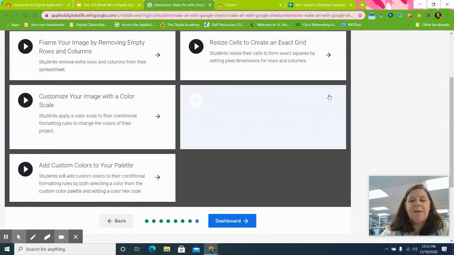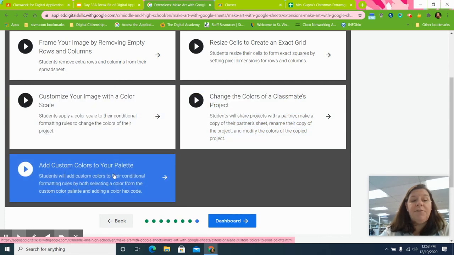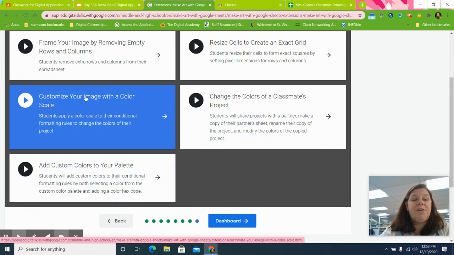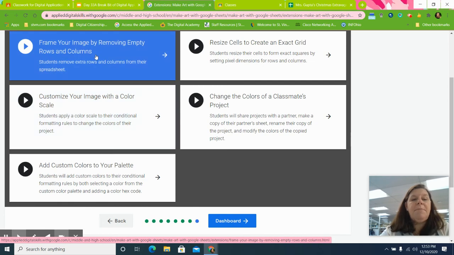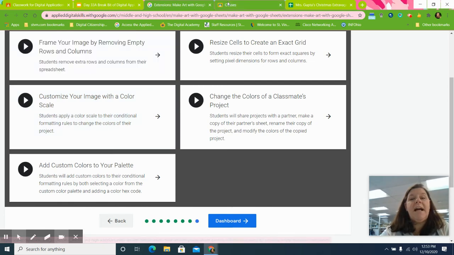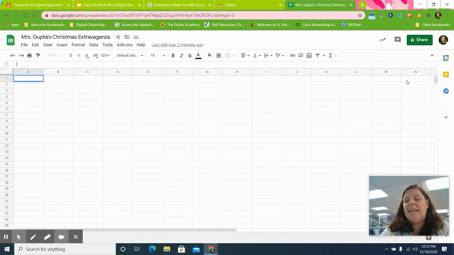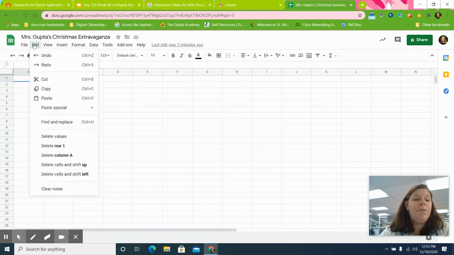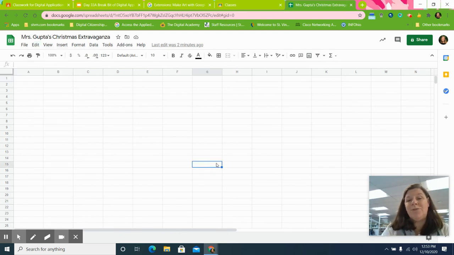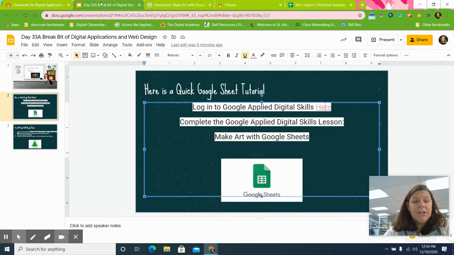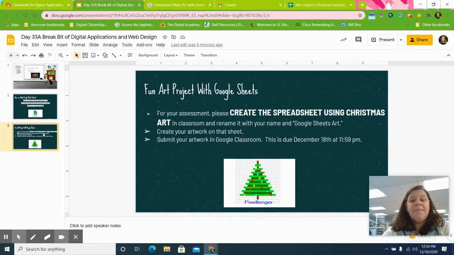Change the colors of a classmate's project. We're not going to do that, obviously. If you want to create a custom color, you can. If you want to customize your image with a color scale, you can. If you want to frame it by removing those empty rows and columns, very easy to do. You're just going to select the columns that you don't use, select all of them, and then you will edit, and then it'll give you an opportunity to delete rows. So it might say delete columns K through Z. You can delete those so that you won't have to scroll so much when you're doing your spreadsheets. So once you're done with that, you will turn that in as your artwork on our classroom.